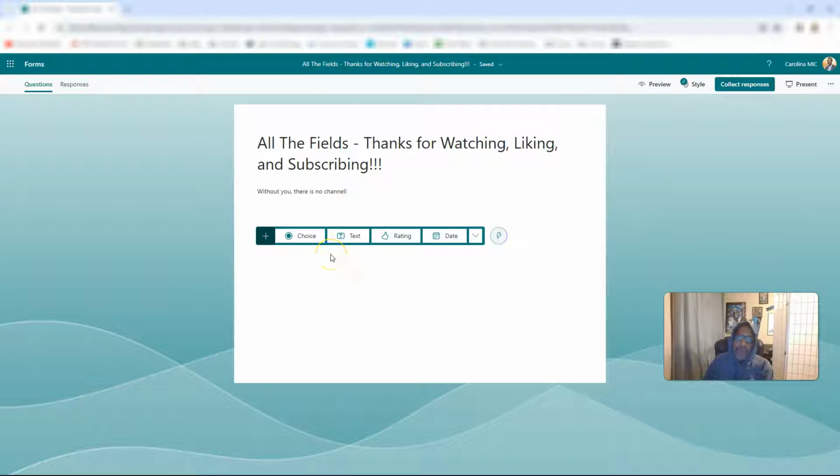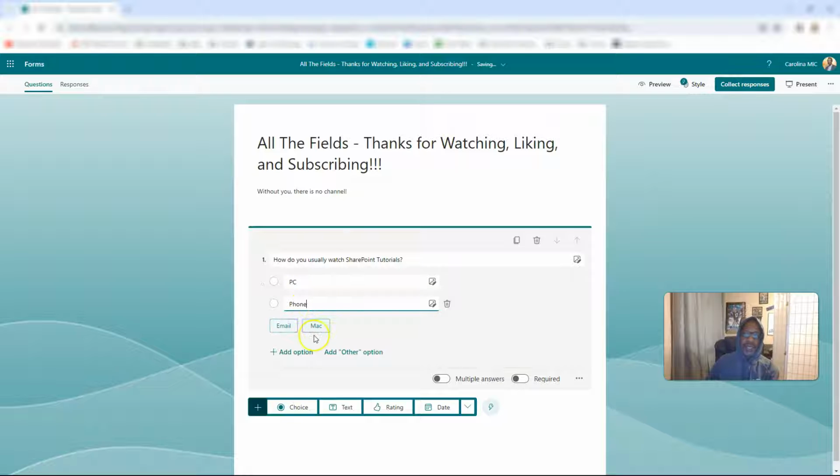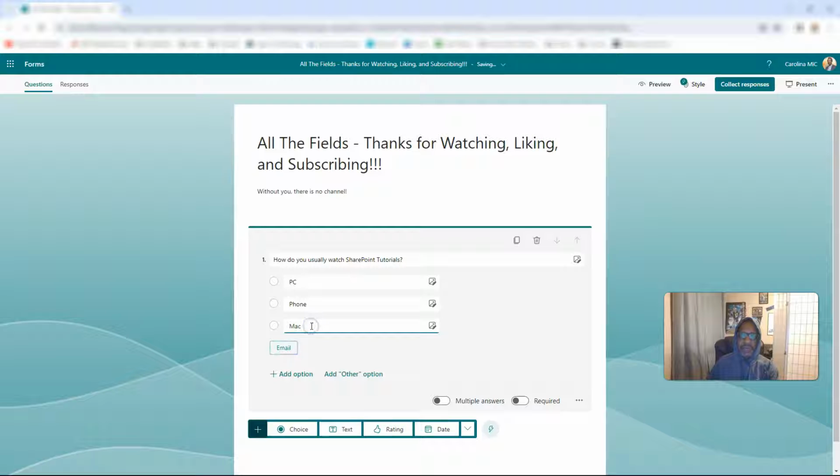So you get your brand new form and one of the requirements is that this form use at least every field once. So we'll go with choice and we'll say, how do you usually watch SharePoint tutorials? And you could say PC, phone. Okay, you get the idea. Email. Who's looking at tutorials via email? I don't know. I guess we could put Mac in there. That's kind of cool. Give you some little choices.